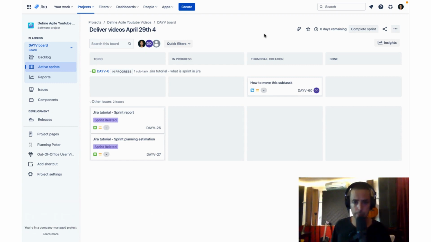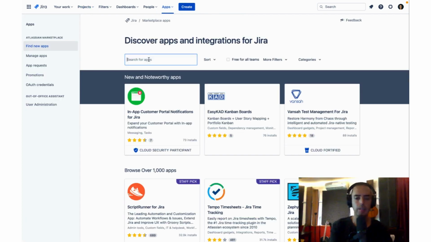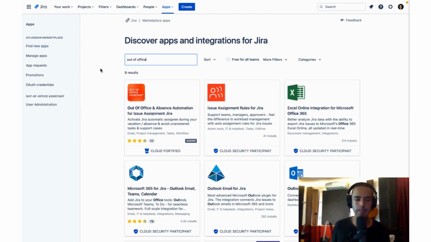Now let's get to the app. First of all, as usual, let's see how to find the app, what's the pricing, and all the general information we can find. Let's go to apps. Let's go to explore more apps. Here, let's type Out of Office. Click enter, and here we go. First result is Out of Office Assistant.